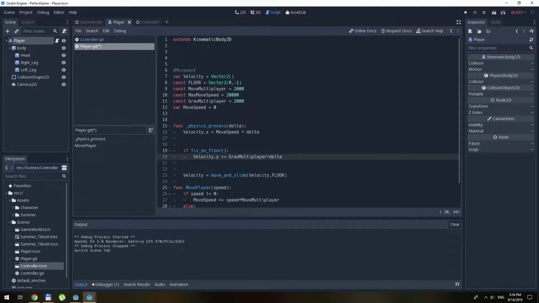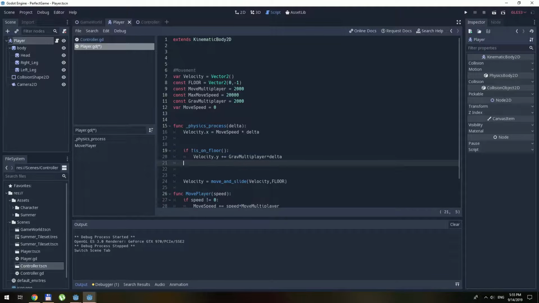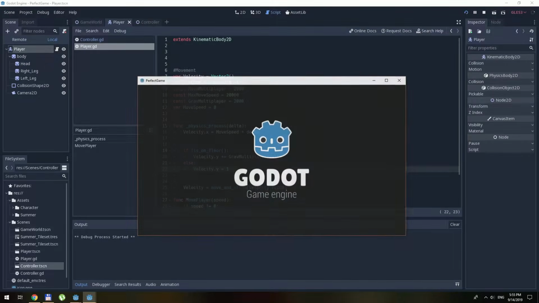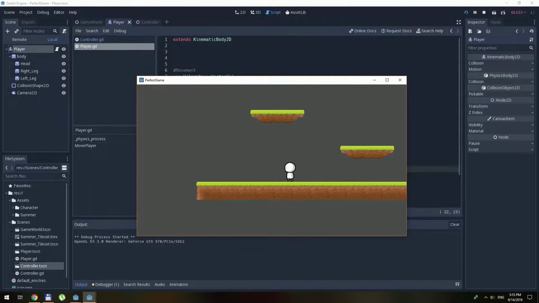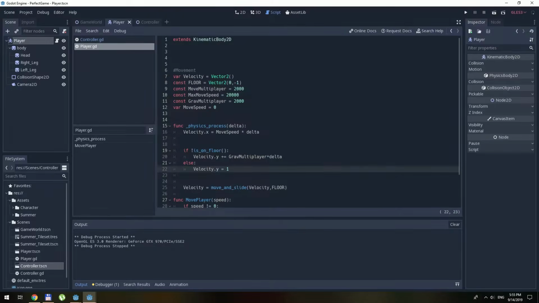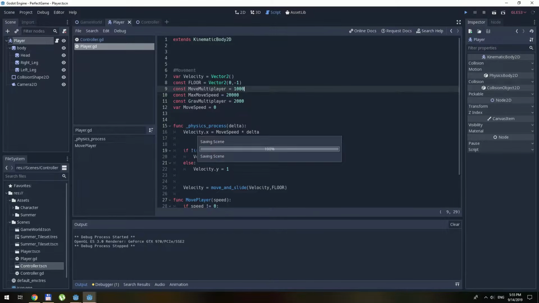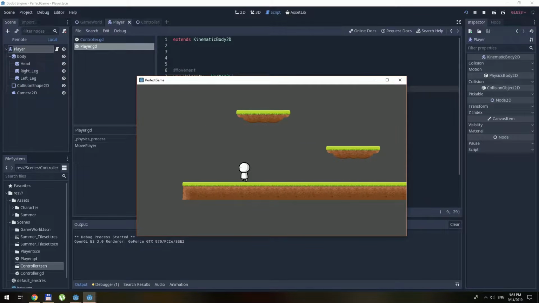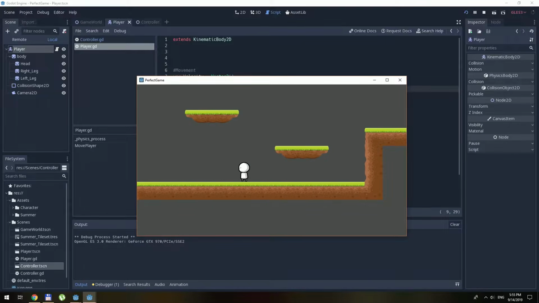Now, if the player is on the floor, I want a constant gravity force, very small one, to the player. So velocity y, like that. Let's see. Okay, works. The control's a little bit weird, but we will fix it. Let's do it something like that for now. Okay, I think it's good enough.